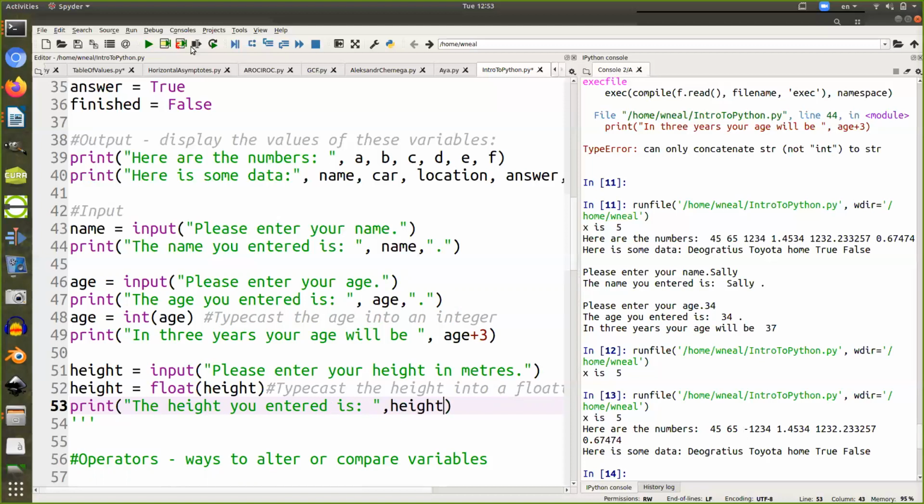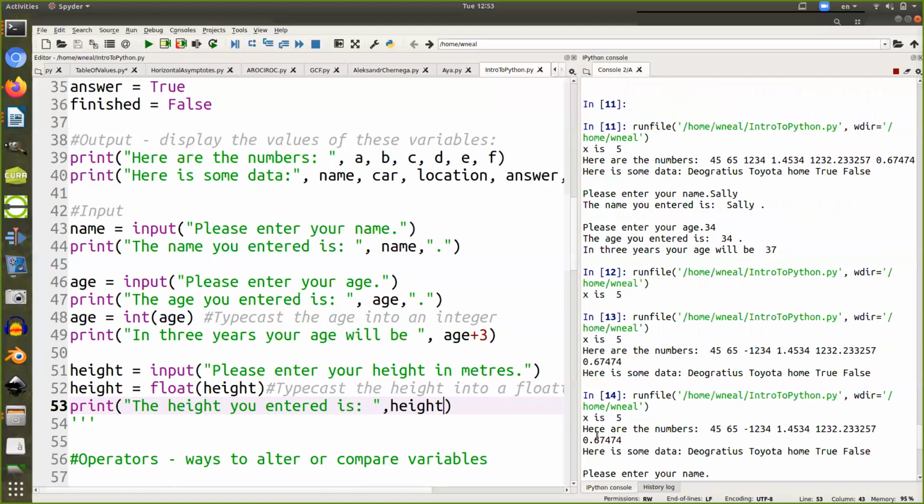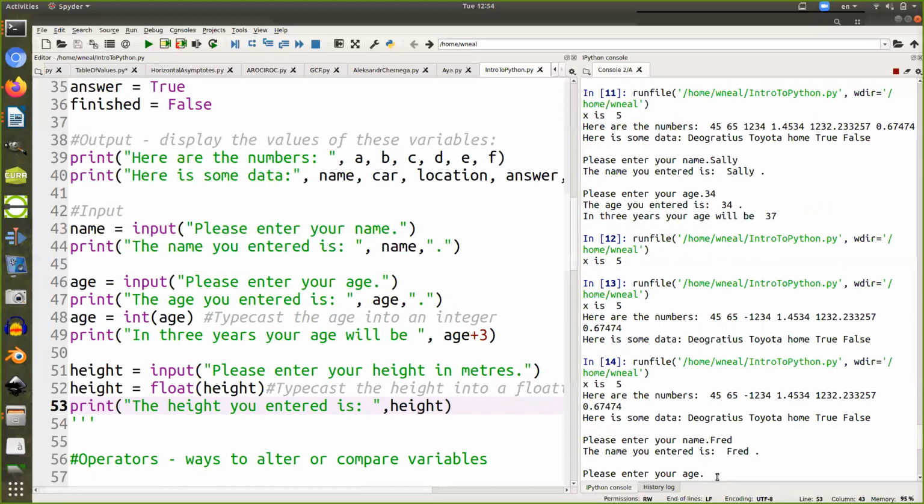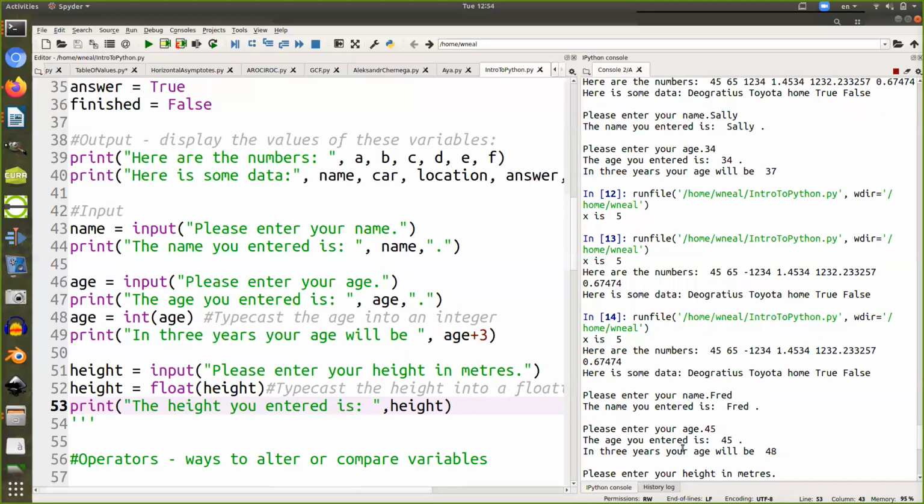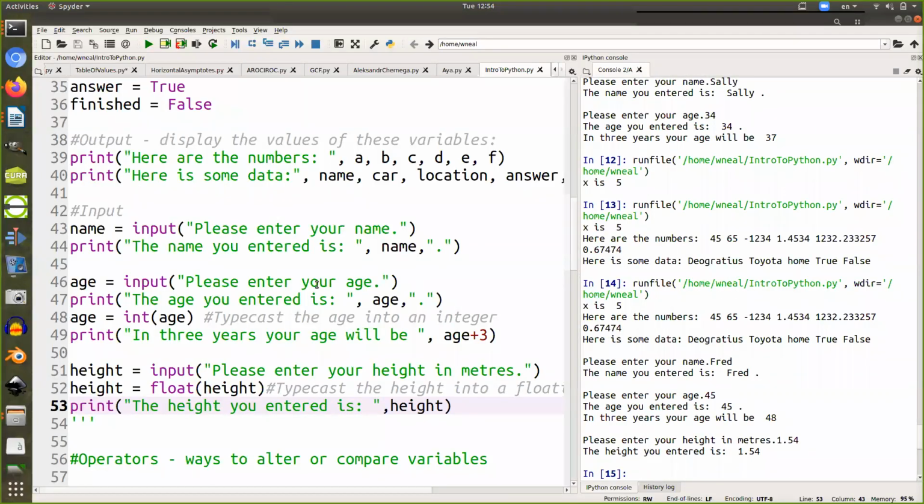Okay, so let's run our program. It prints out the data, but now it says, please enter your name. So I click right beside there and I can enter some name. Okay, there's a name. Now it says, please enter your age. Oh, it even tells me in 3 years what your age will be. Now it says, please enter your height in meters. So there's a height in meters. So now let's discuss that.